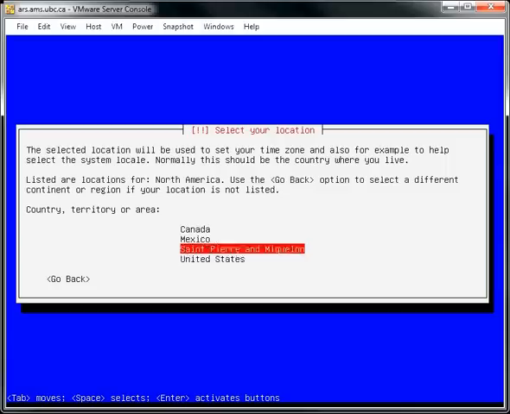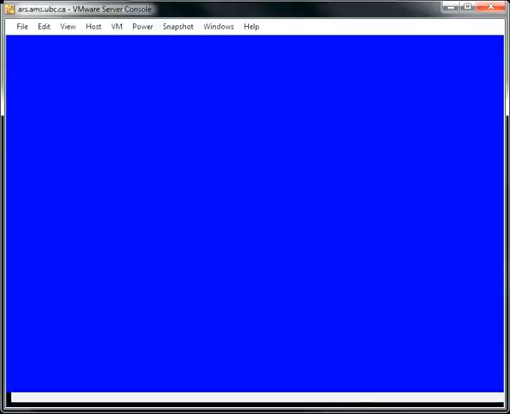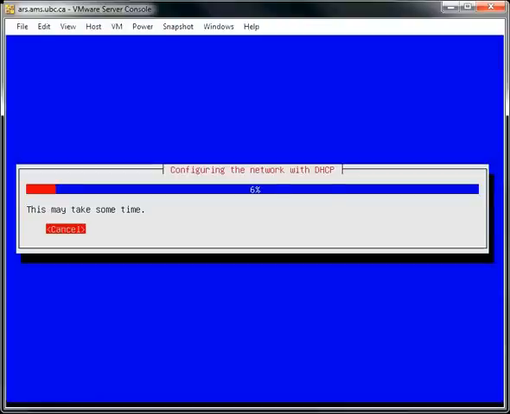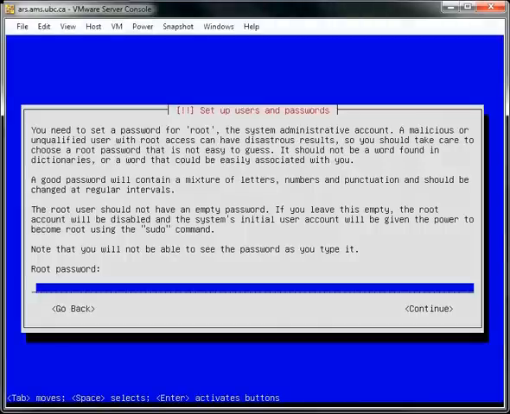I'll choose North America and Canada, which is where I am. So it's going to go through, it's going to load a bunch of components and prepare the installation. It's going to detect my network hardware. It's detected that I'm using DHCP. It's going to give me my IP address through DHCP. One thing I should note, the computer does need to be connected to the internet in order for the install to complete.